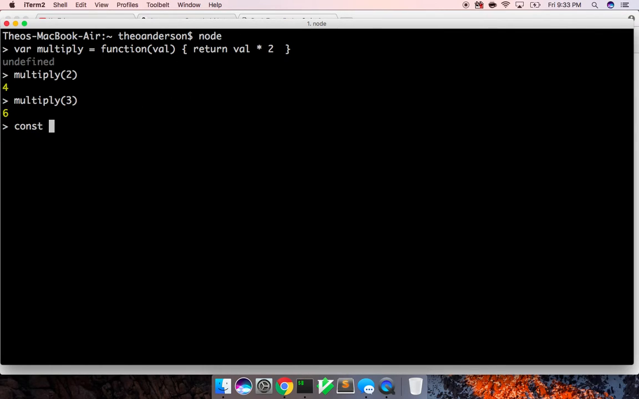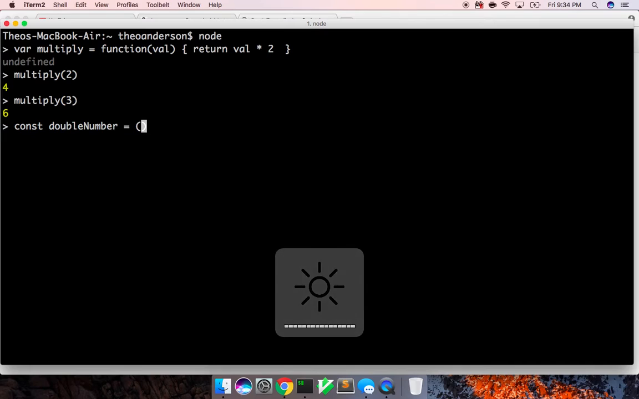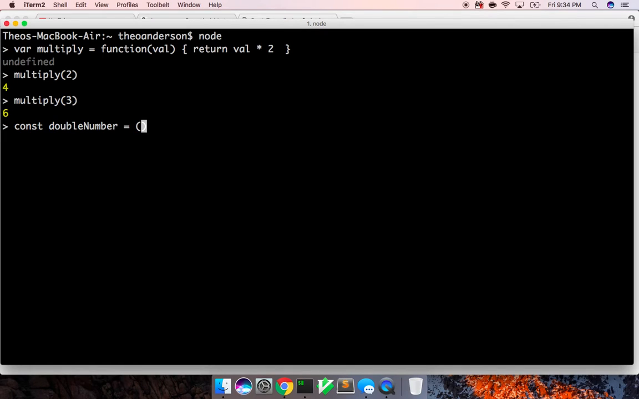Now, the same setup: we're going to do const doubleNumber, and we set this equal to a function, right? This is the same as just function, but we don't need that. With ES6, if we have one parameter and an implicit return, which just means that we're really just going to return the value and not add any customization to it, we can just put the value there.